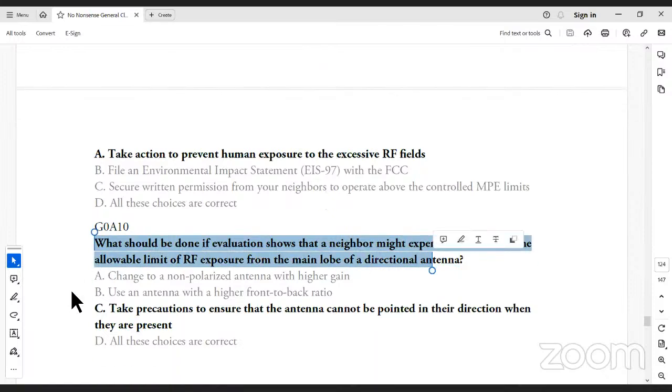Next question in the question pool. What should be done if evaluation shows that a neighbor might experience more than the allowable limit of RF exposure from the main lobe of a directional antenna? What are they asking us? You're using a Yagi, a directional antenna, and you may point it in the direction of a neighbor. When you do your evaluation, you realize that neighbor will be exposed to RF above the exposure limits. What must you do? Well, you must take precautions to ensure that the antenna cannot be pointed in that direction when they are present.